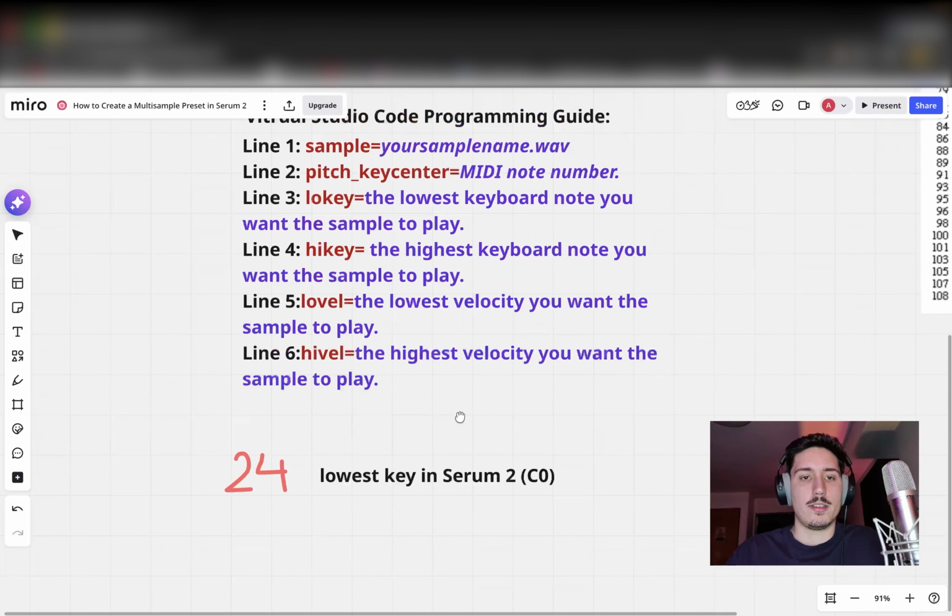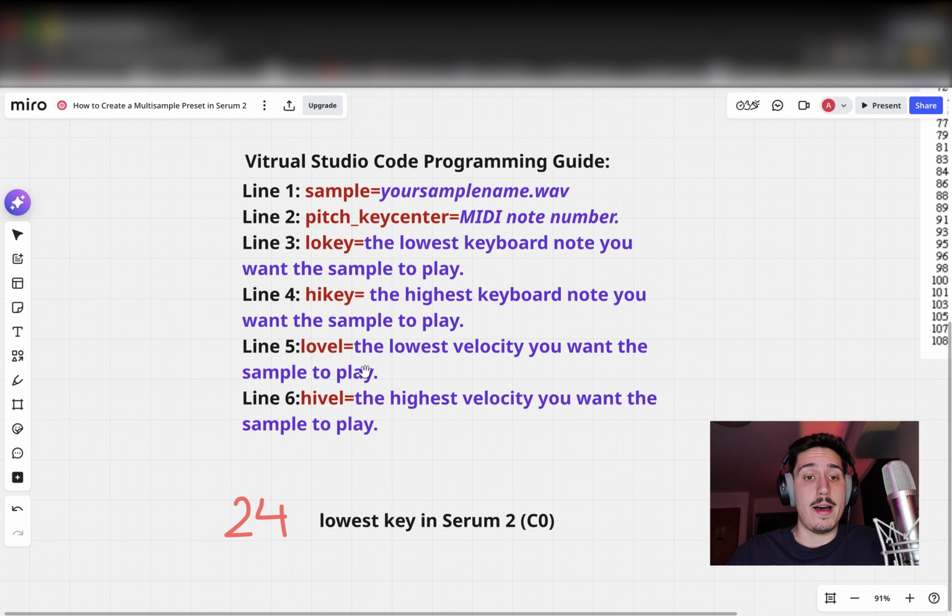Before we get too ahead of ourselves, let's look at the other values. Line 5 is Lovel and line 6 is Hivel. This is exactly the same as low key and high key, except it works with velocity and not keyboard notes. So you're going to want to include Lovel and Hivel values as line 5 and line 6 if you have multiple velocity layers. In my case, I do have multiple velocity layers, so that's why I included it. Again, if you only have one velocity layer, you don't need to include Lovel and Hivel.